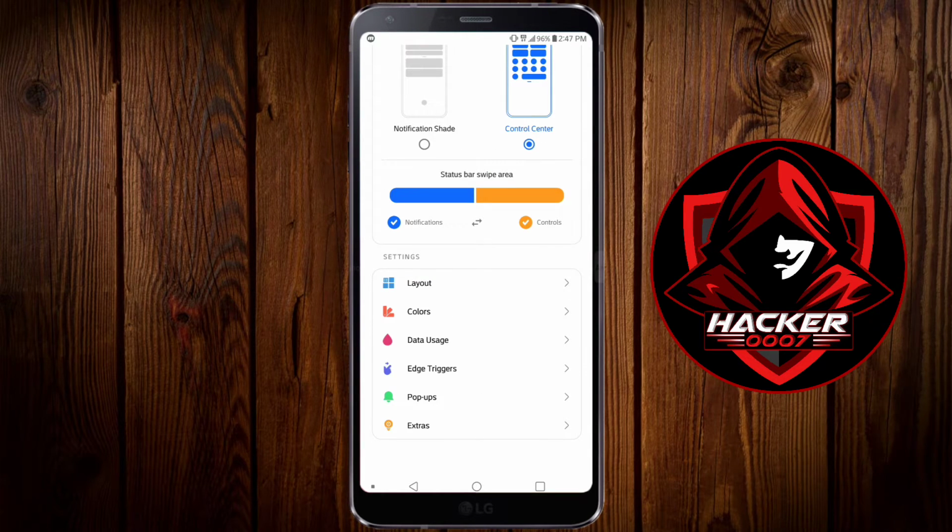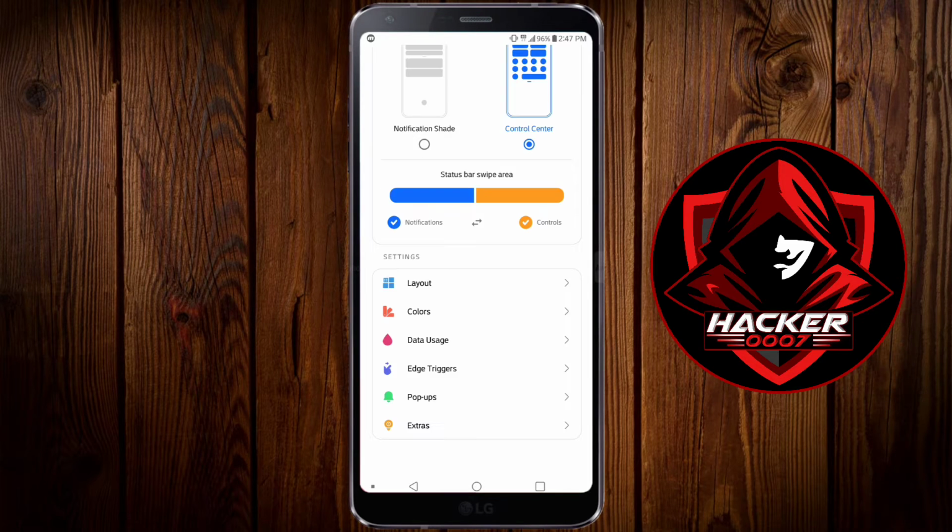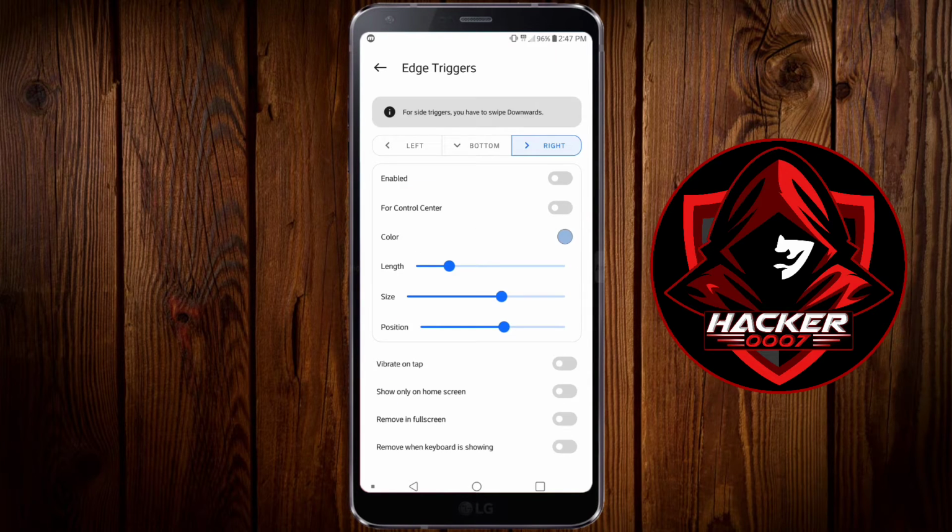So let's go back. Data usage, here is where you'd be able to see if you'd want to enable mobile data usage. So this will be displayed at the top. I personally don't want that because it's quite annoying and intrusive. You could also enable edge triggers, which will allow you to do various options.